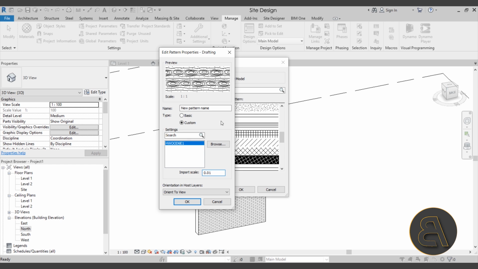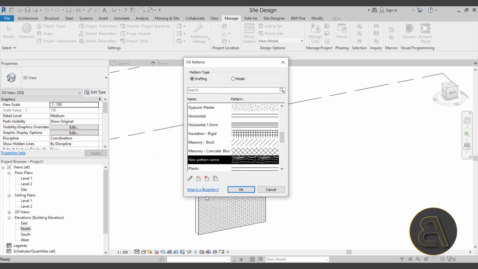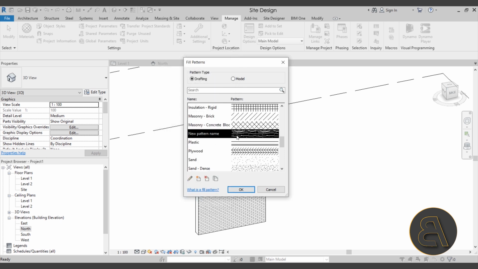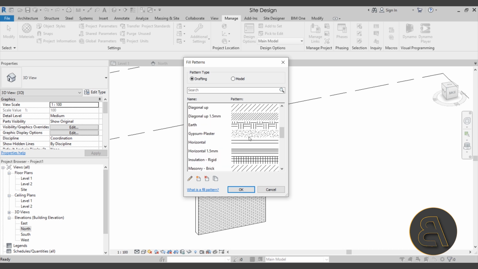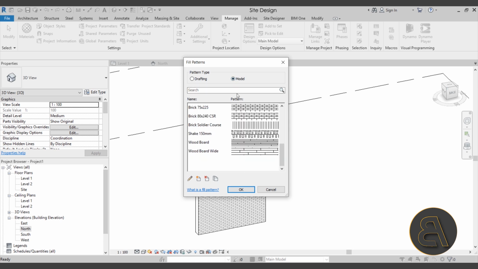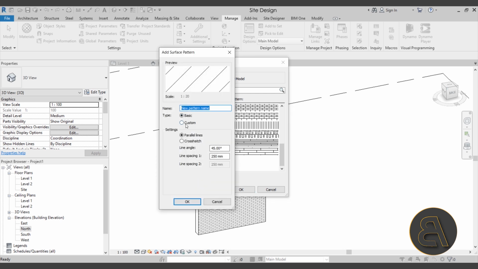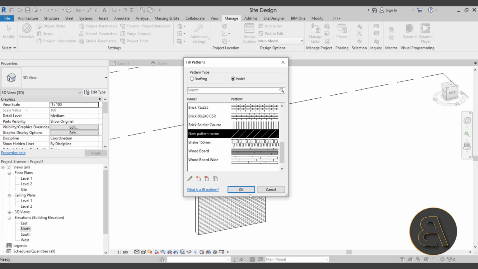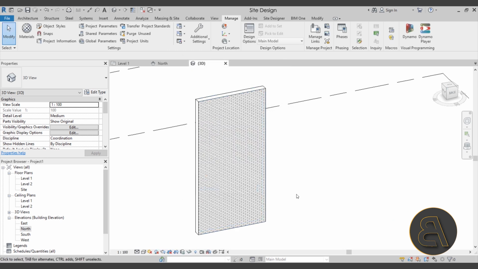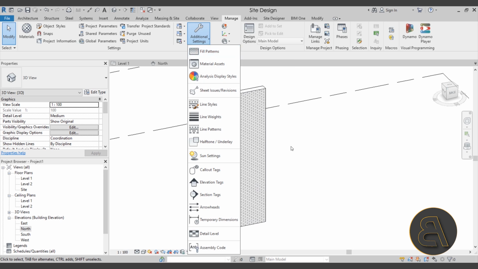So you can play around with this, and then when you set everything up, we can just click here OK, and there we go, we have that new pattern. So you can play around with this and create new hatches, and it works basically the same way here for model fill patterns. So you go here to new fill pattern, and you have basically the same options. You can go with custom or with basic and just set everything up correctly. Now I'm just going to click OK, and here also cancel out of this menu. So that covers the fill patterns menu in the additional settings dialog.